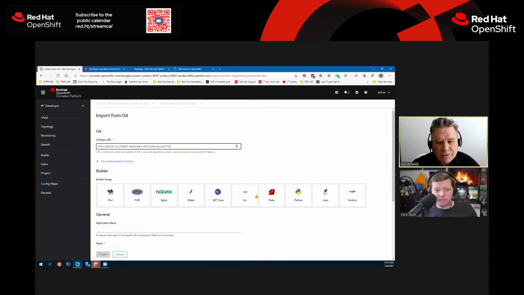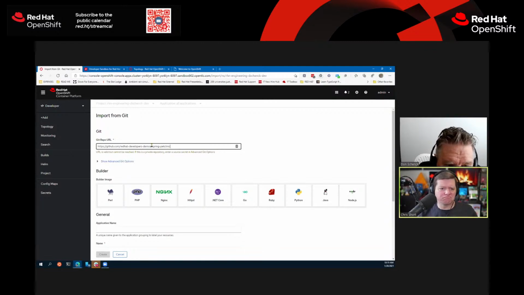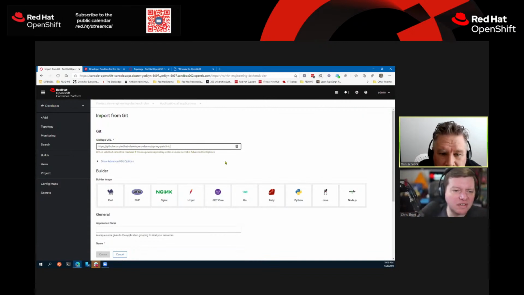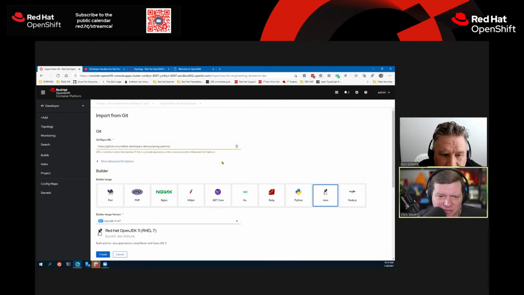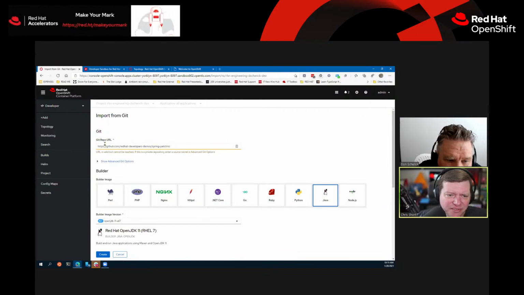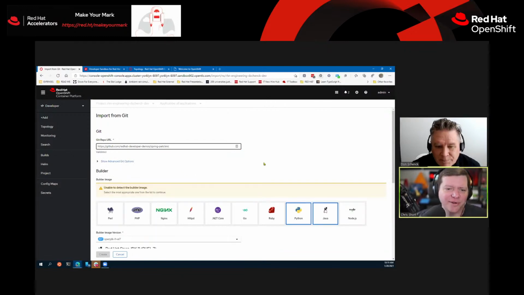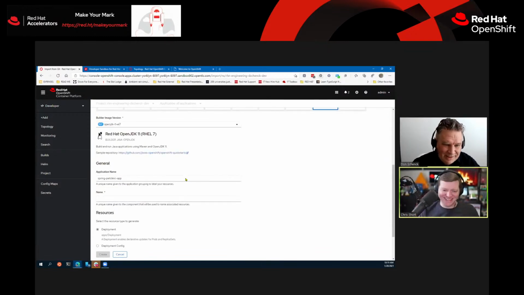There are instructions. So it says valid but cannot be reached. Why? What did I do wrong? You know, it's probably because, is it a private repo? No, that's developer demos. https://GitHub.com/RedHatDeveloperDemos. That would be better. There we go. Validated. Thank you.